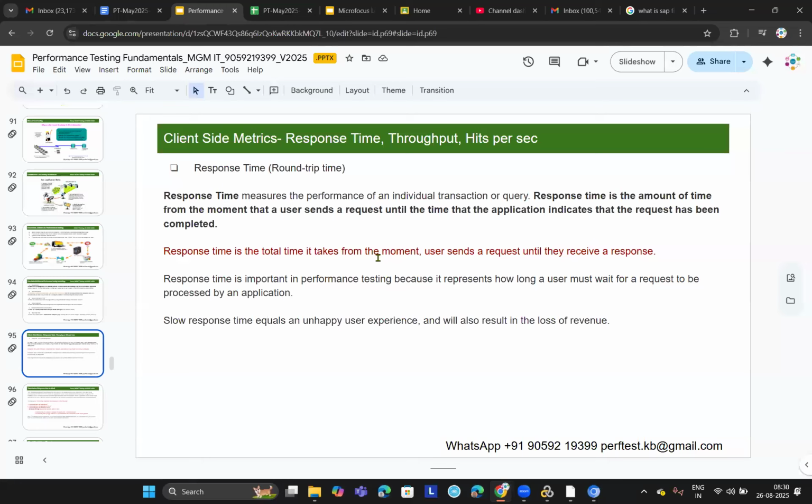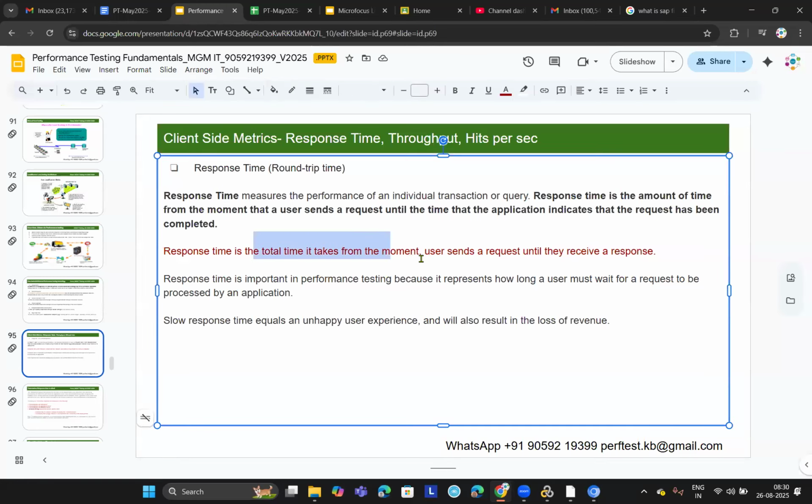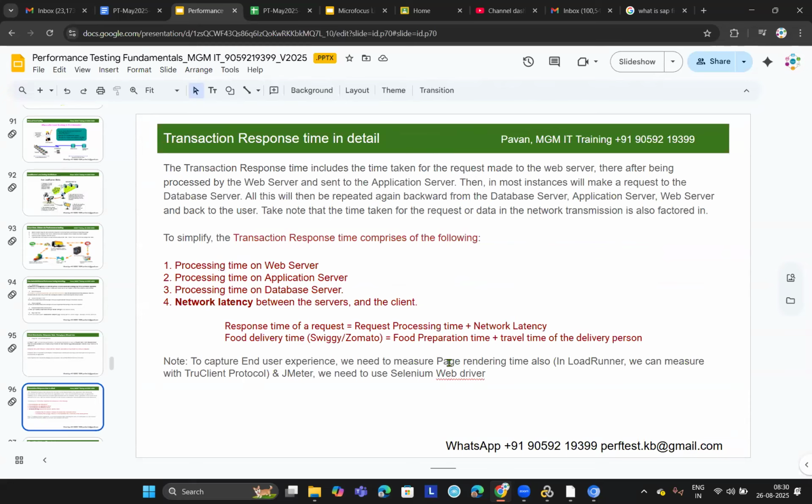So the basic definition of response time is the total time from the moment you send a request till you receive a response. But once the browser receives a response, it needs some time to load the page, right? To load the page elements, right? And sometimes, if there are some issues in that JavaScript code or something, you may not be able to capture the end user experience. Sometimes you will have these page rendering issues. So then you'll not be able to capture the actual end user experience. So if anyone wants to measure the actual end user experience, then TrueClient protocol is the answer in the LoadRunner tool, right?